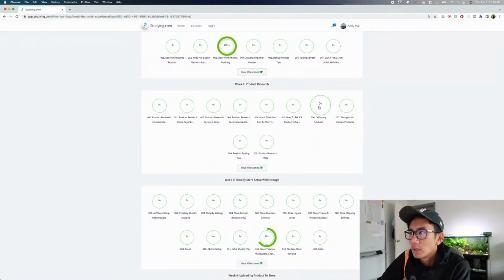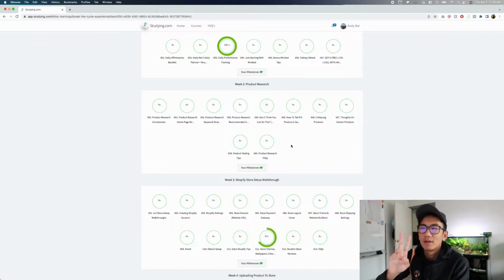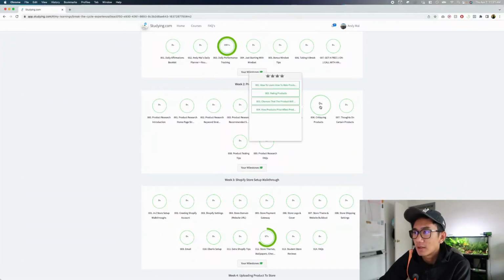Now layer 2 is these subcategories. So in product research, we have introduction, the homepage strategy, keyword strategy, how to tell if a product is saturated, critiquing products, thoughts on certain products, product testing tips, frequently asked questions. So that's layer 2. Most courses allow 2 layers worth of breakdown. Some might even go up to 3 layers where you can click into it.